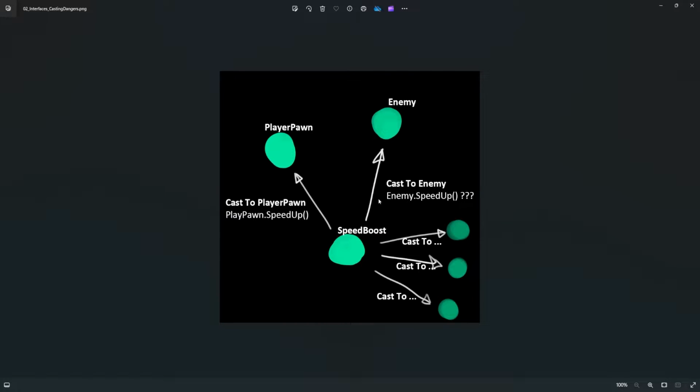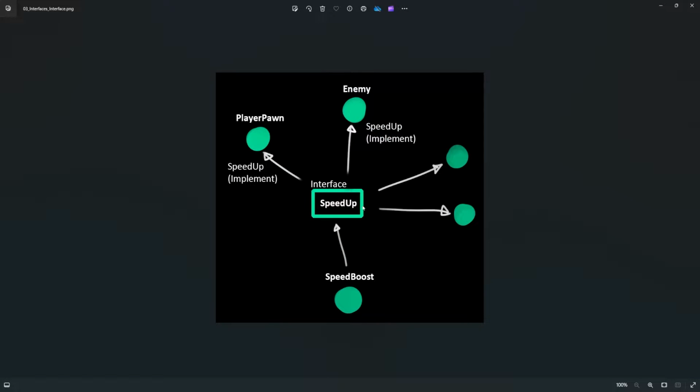So the better way to do this is with an interface, where we're going to create an interface blueprint where we can define a function. So in this case, speed up from the speed boost, and our speed boost will just test and see if this actor has the interface to let it speed up. So now our speed boost is just communicating through the interface, and then each of the different actors can implement their own speed up in different ways.